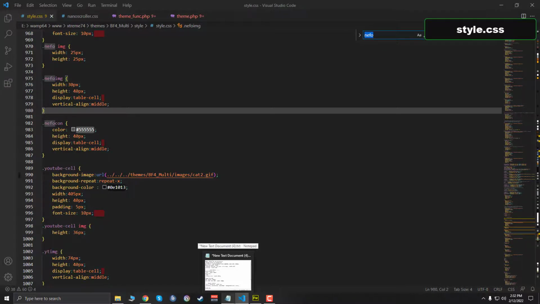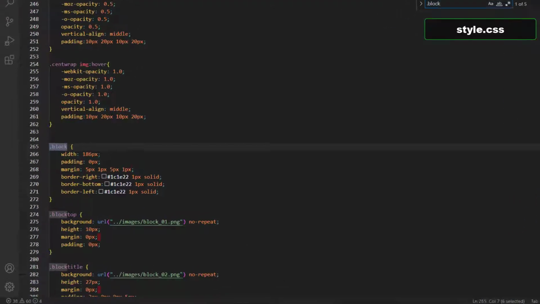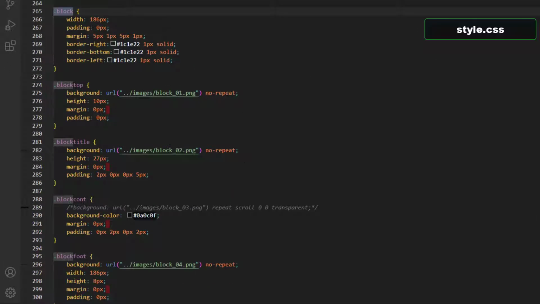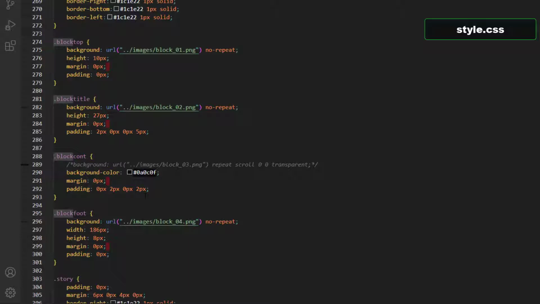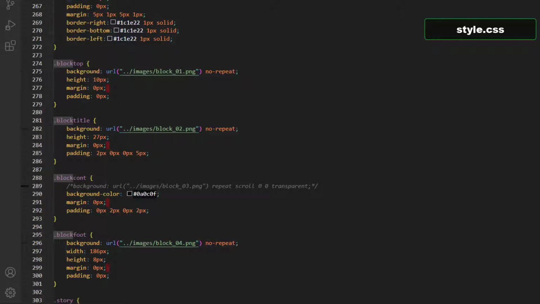And we're going to do a search for period block. And here we go. And again, here are the images that we're going to need to modify. And you'll see the different widths. We need to modify block foot all the way to block. So what we're going to do is just change this. Let's widen it from 186 to 220.